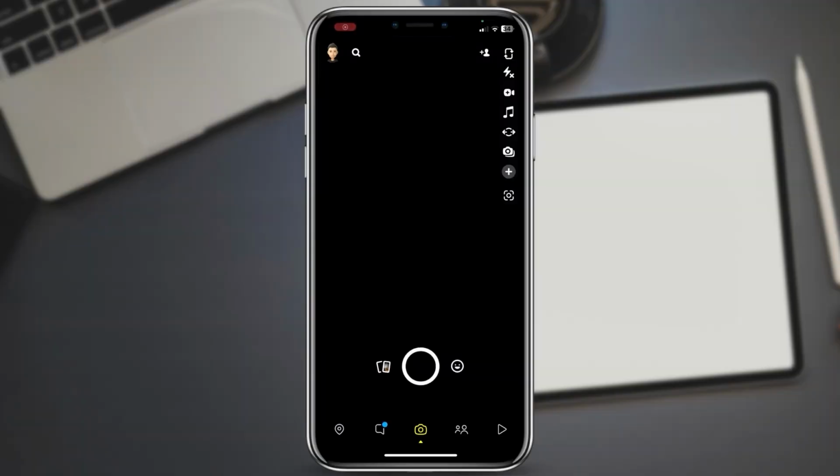Hello again guys. In today's tutorial, I'm gonna show you how to enable Data Saver on your Snapchat. This option is very cool because you can save your mobile data and also saves your battery.